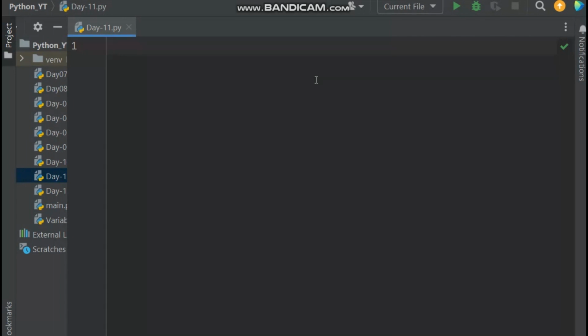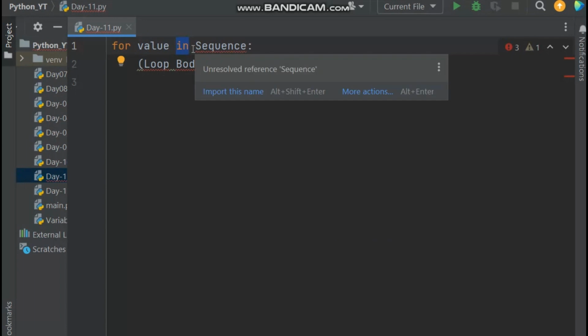So let's see, as you know, the syntax for loop is: for a value in a sequence, and then whatever we are doing is the loop body. Let's assume this code will be the loop body. So for the syntax, you have to use the keyword for, mention a loop variable, and tell in which sequence it is there. In is a membership operator, right? We have already discussed the operators.